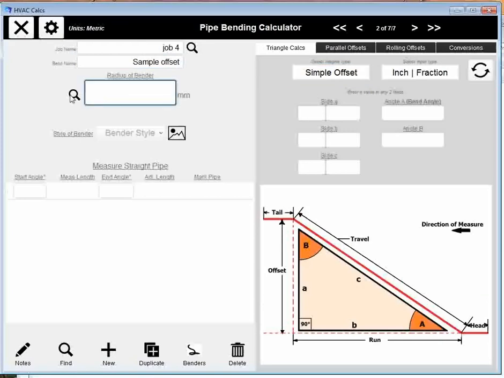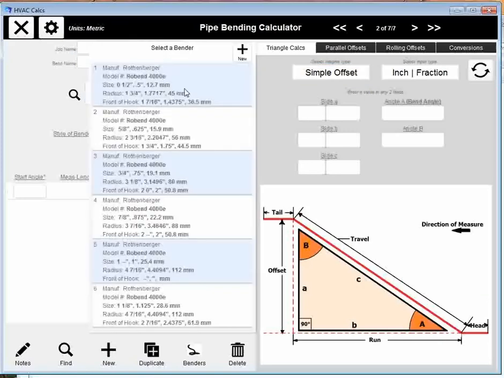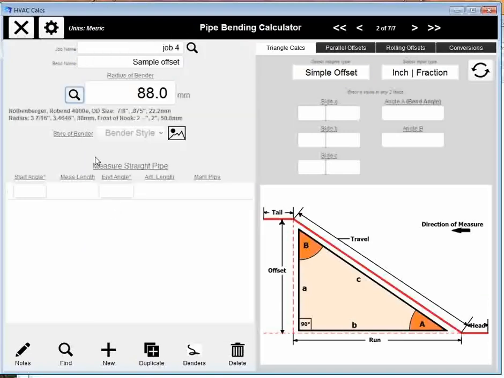And what we're going to do is we're going to pick a bender. I'm going to use the Rothenberger 7H, which is 3/4 inch pipe. And the bending style, we're going to do marked roller. And all these simple setups are in the first video I made, and we're going to switch this to inch fraction.